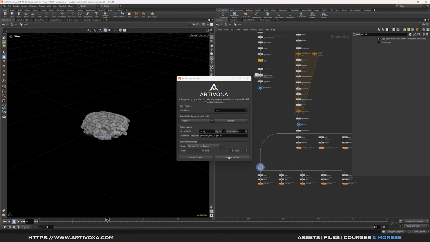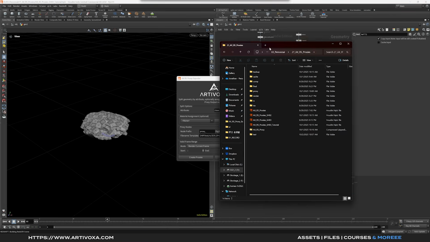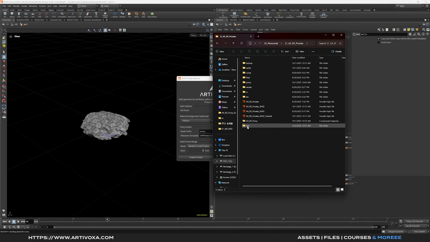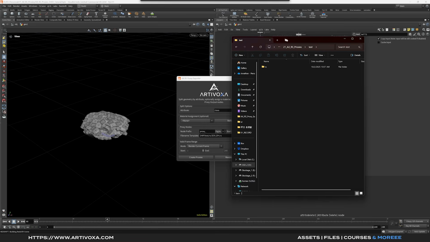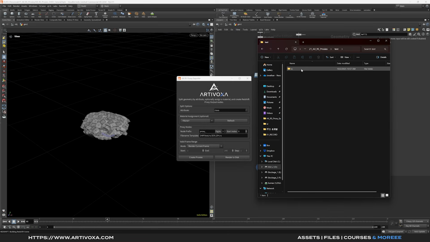So let's click on render to disk and let's see how it will export every proxy. So click on render to disk. And now you can see it will export everything. So you can click on OK, and here you can open your project folder, and you can see that it will create a test folder. And here we have the Redshift folder because we have defined a folder for Redshift. And here you can see that we have our proxy here.